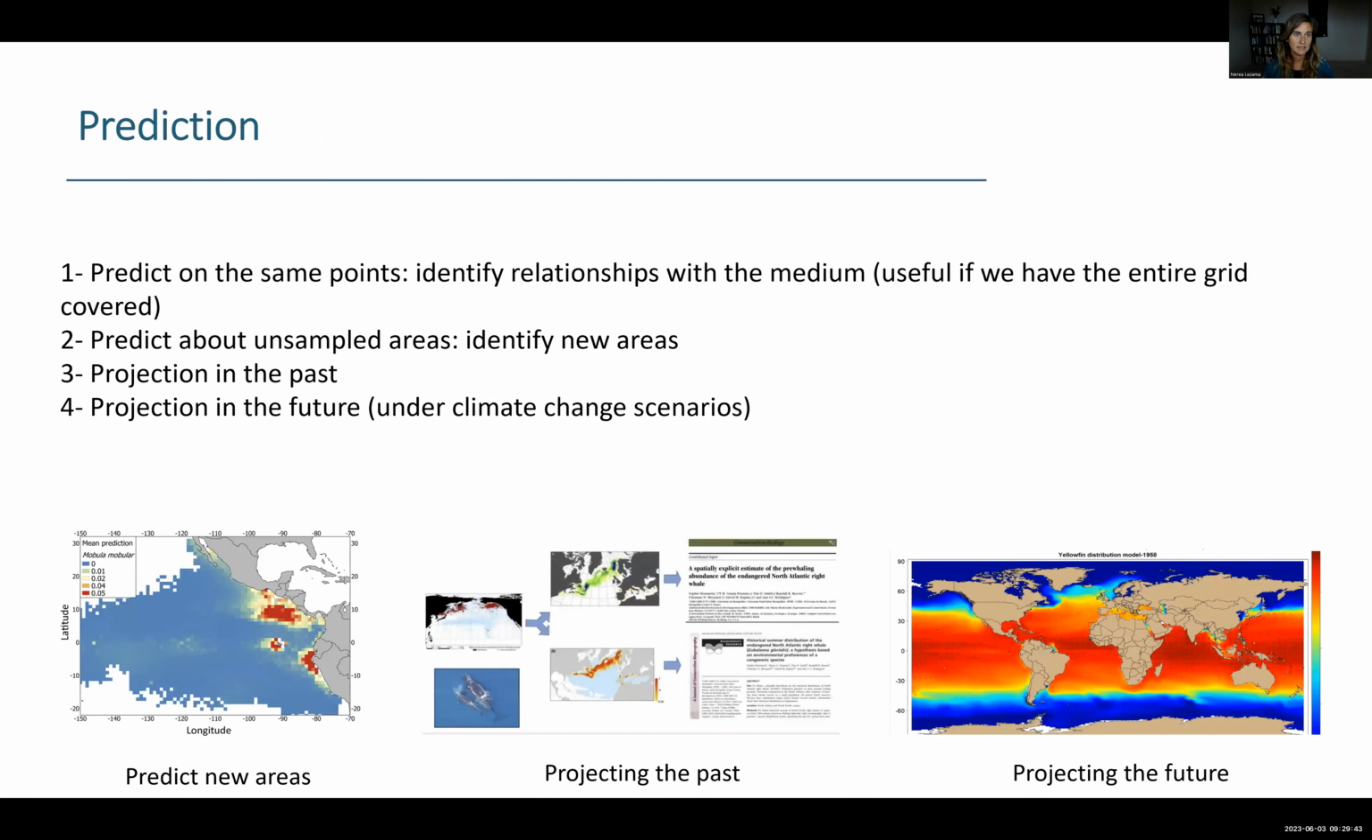And finally, when you build the model and you get your estimation, you are able to predict, right? And to get these beautiful maps that we like. So there are different ways to predict. We can predict on the same points just to identify the relationships with the medium. We can predict in areas where we don't have the data, which is going to help us, based on these relationships built by the model, to identify new areas. We can project in the past, and also we can project in the future under different climate change scenarios.